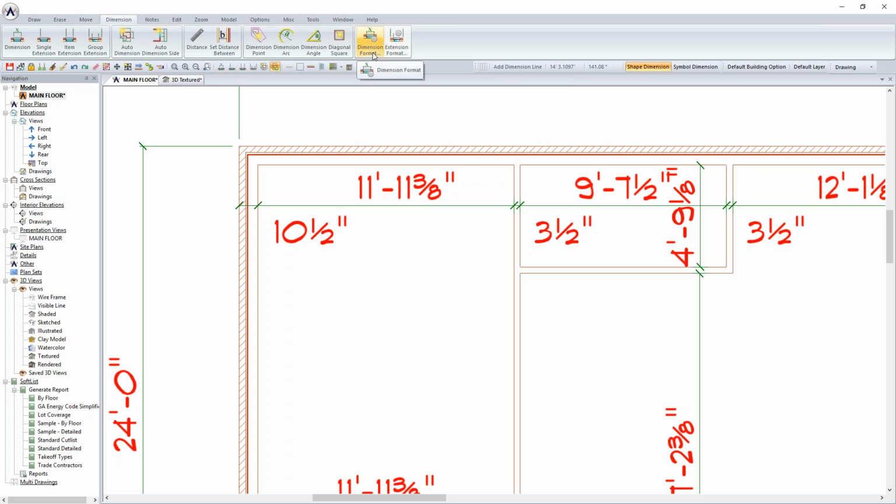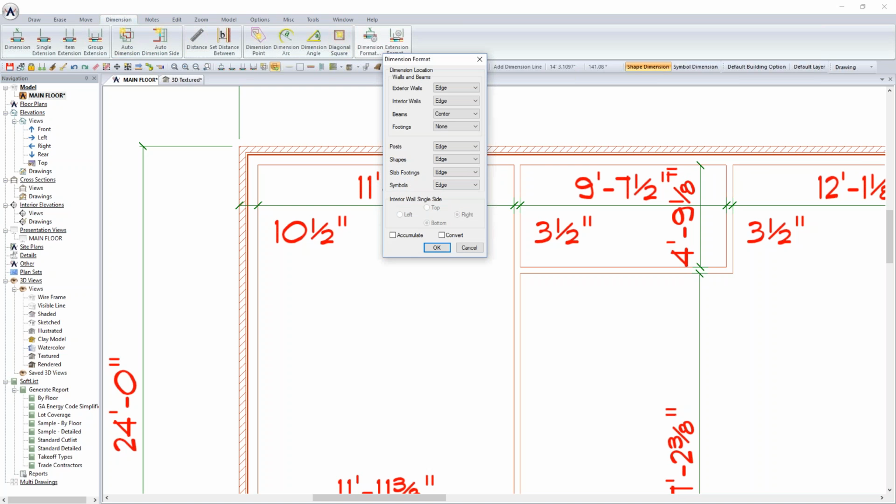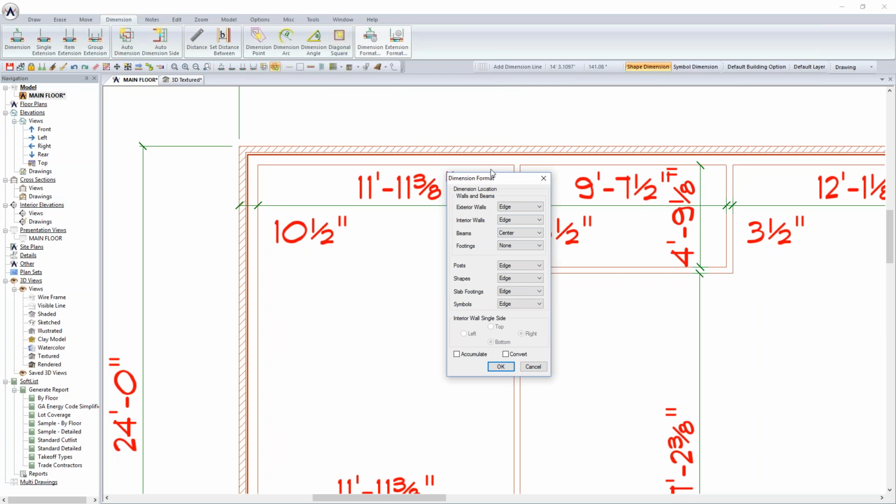If I come in under the dimension from the menu bar, and I select dimension format, it's going to pull this dialog up for me right here. And from this dialog, I'm able to go in and globally change how my exterior and interior walls are going to be dimensioned. So in this case, an interior wall, which is currently running to edge, as we can see here and here, I could select the arrow selector and go to either center or single. So let's just say I went to center for right now for the framer.